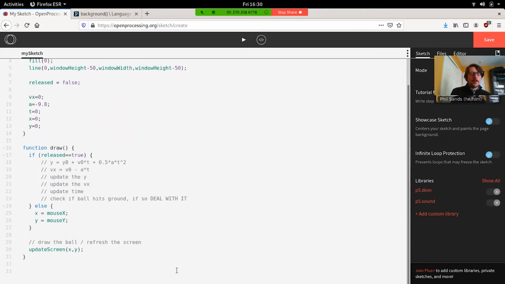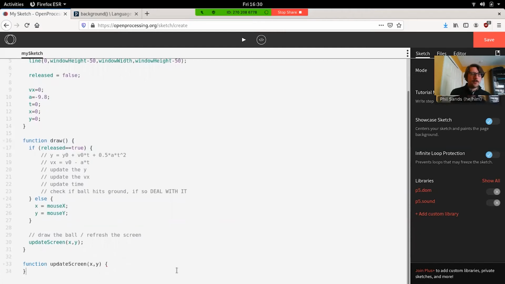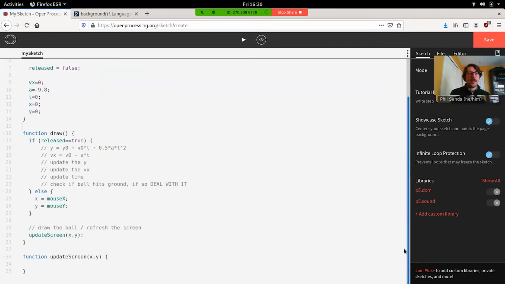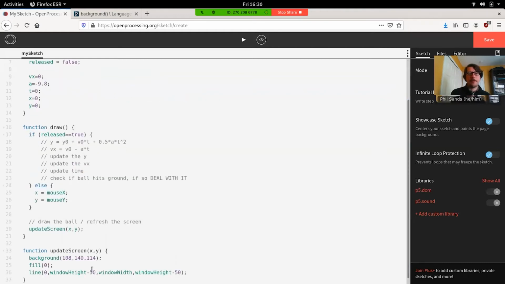Then I'm going to say function update screen, because now I have to define it. This is not something that's built into the program. And now I have a function. Now it doesn't do anything. One thing though is that we want it to redraw everything. So I'm going to go back up here and take care of the part where it sets the background color, sets the fill to black, and then draws my line. I want that to be reproduced every single time, so I'm just going to put that right at the top.